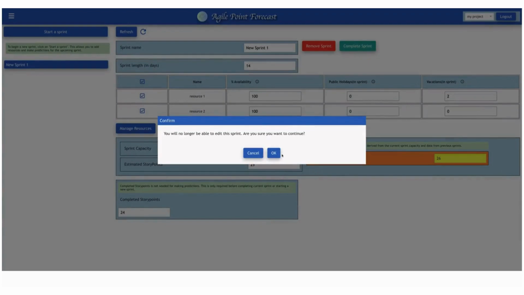For the demonstration, we will proceed to create a total of 3 sprints.